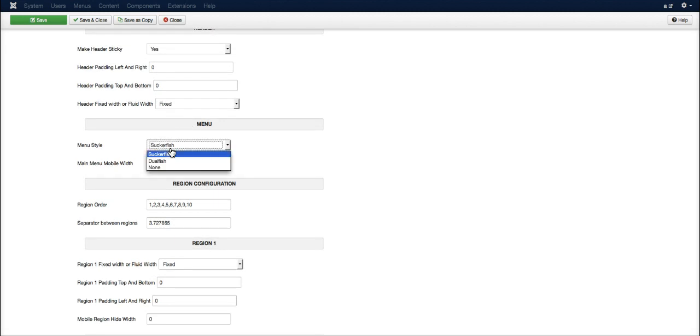This is where you select your suckerfish, dualfish, or let's say you install a third-party menu system that you're not using the core Joomla menu. Then you probably want to select none because it probably has its own CSS file, so we don't want to go ahead and be calling either of these CSSs for the drop-downs and such. This is the main menu mobile width. Right here, 900. That's when, in the responsive mode, the main menu is going to switch from your normal menu just to that single mobile menu.